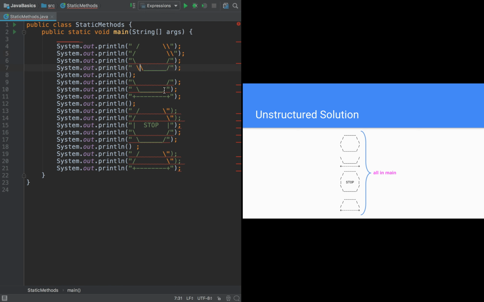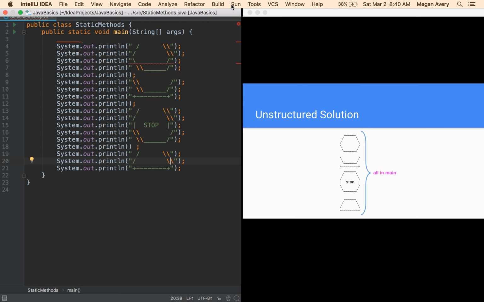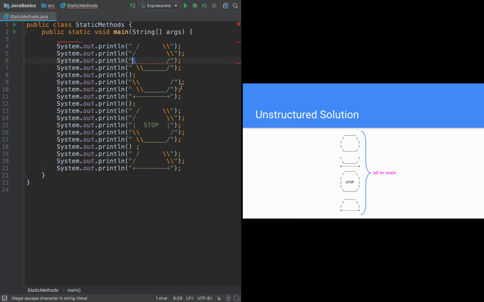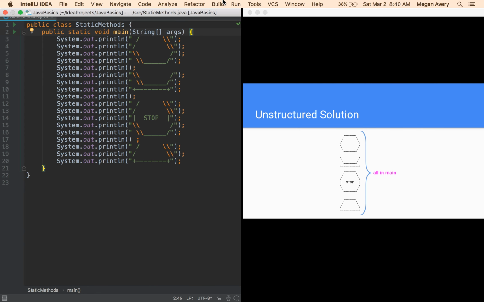Oops, backslash, backslash, backslash. There's another one, and another one. I lined it up first before I added these extra backslashes, so it was easier to tell where everything was lined up. And now if I do, oh, I forgot one. I'm not sure why that was there, but okay.